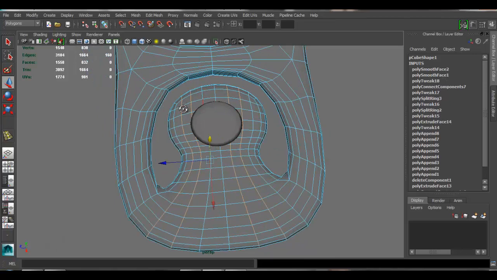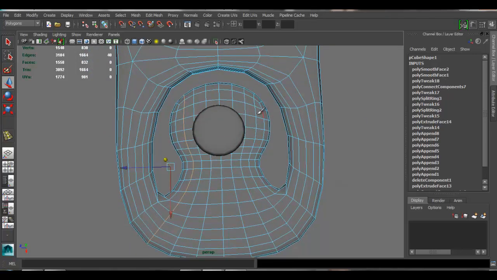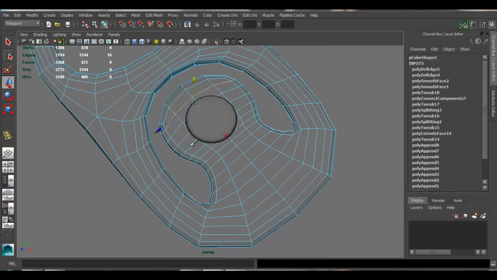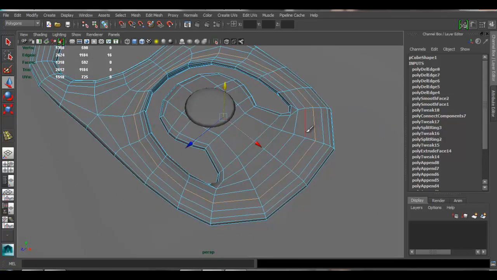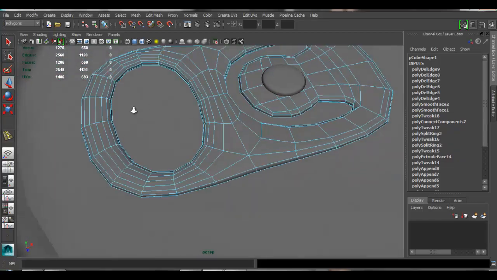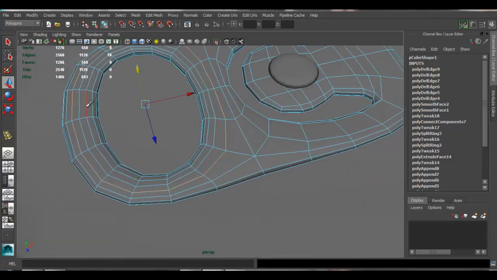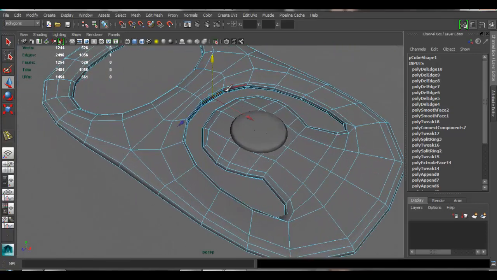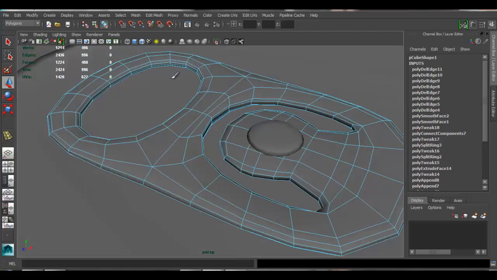I press Control Delete. Actually, it should be maybe this one and that one. Control Delete. Control Delete. And you can start to delete some of the edge loops there. To delete edge loops is Control Delete. And you can do the same with the area that we don't see.